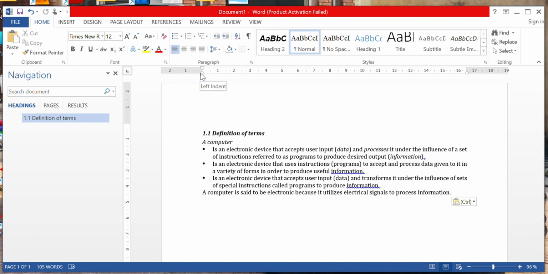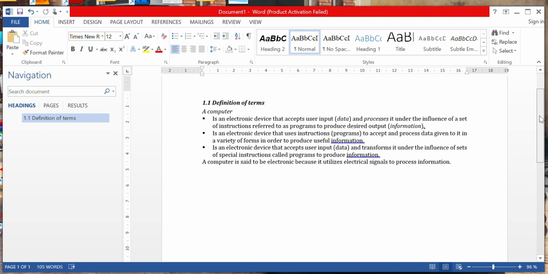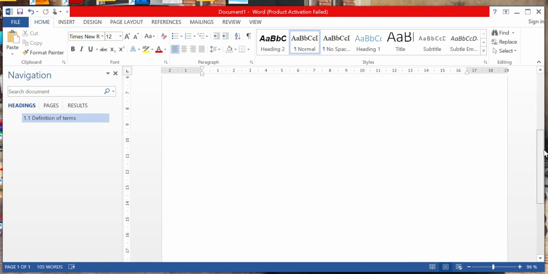We also have the rulers, and with the rulers you are able to adjust the size of the page that we are using. We also have the scroll bars, which will enable you to move from top to bottom. We have the horizontal and the vertical scroll bars. We also have the taskbar, or the status bar, that shows you the page number and also the number of words that you typed in your working area.